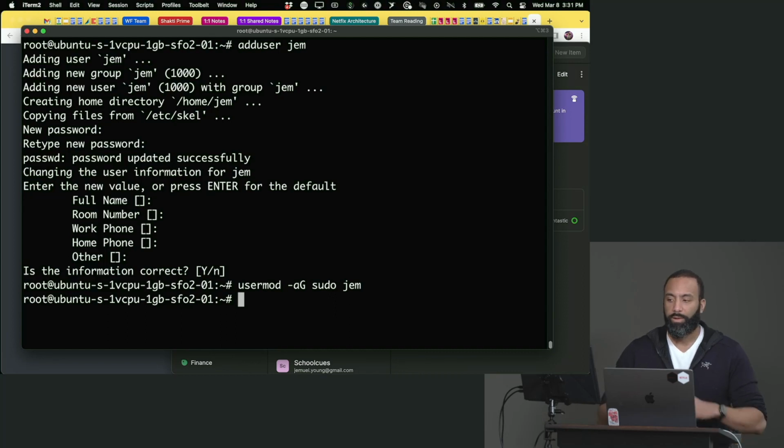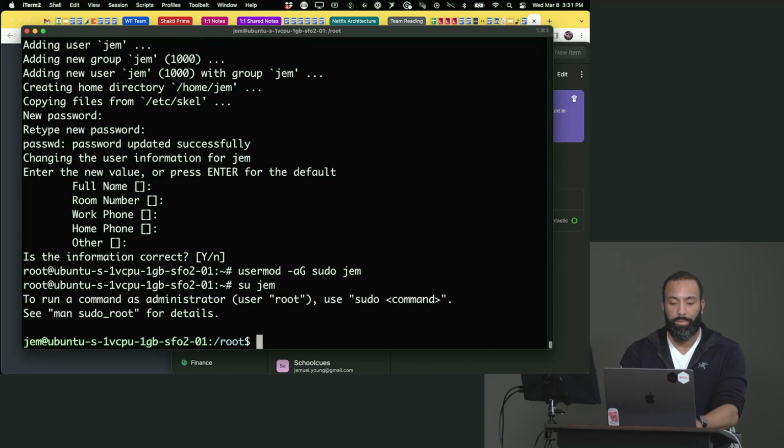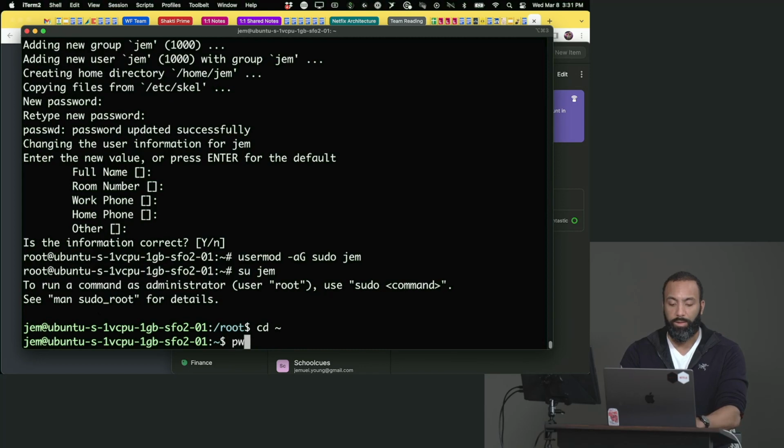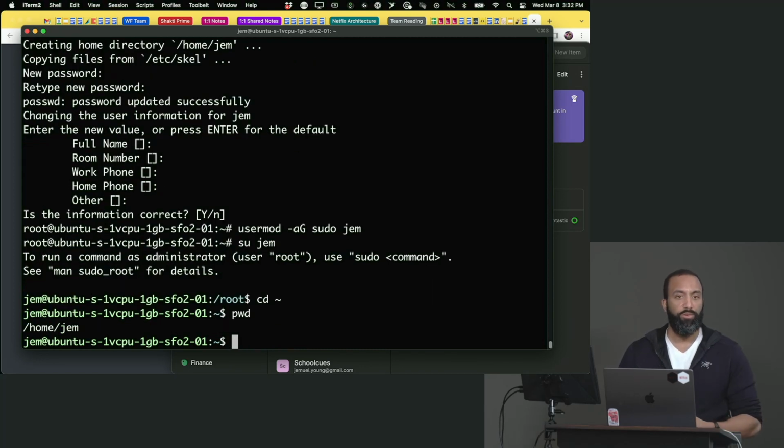Awesome. Next thing we're going to do is switch over to the gem user. So we're going to say su, switch user, gem. All right. And I'm still in the root directory, so I can go home if I want. You don't need to. And look, I have my own directory and everything once I create a user. Every time you create a user, it creates another directory under /home/whomever.